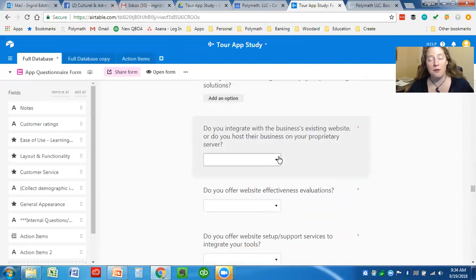Does it integrate with the business's existing website, or does the app host the business's website on their proprietary server? This is an important thing to think about as a tour and activity company. It's a good idea to make sure that whatever the case is, if you decide to go with another option at some point, you're not going to have to completely start from scratch and redo your website. So it's a good thing to really, really research and look into.